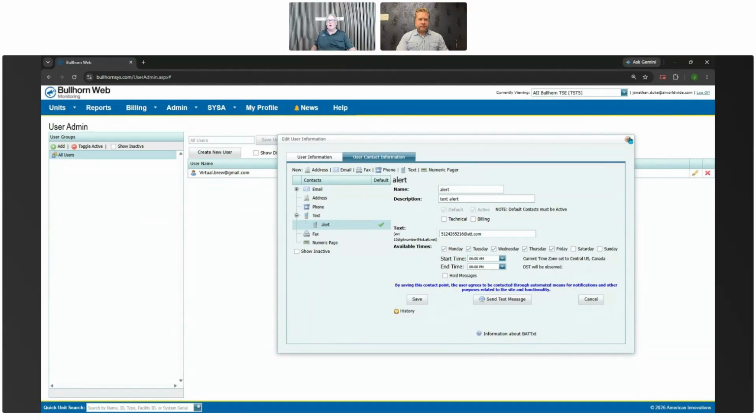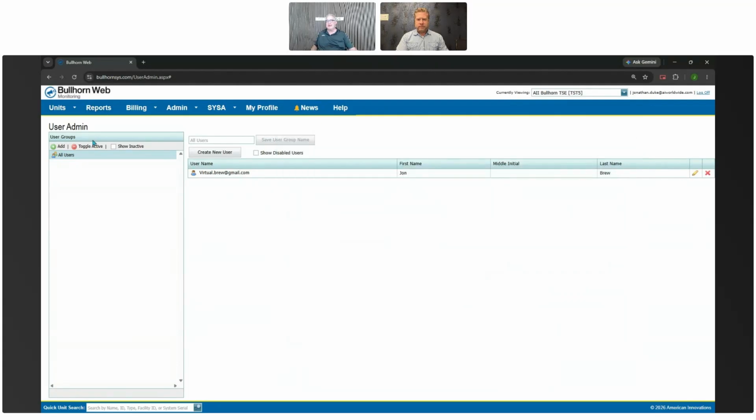And now what we want to do is show you some of the security setup here for any particular given user. You will come up here to admin and security. Give it a second here to load.